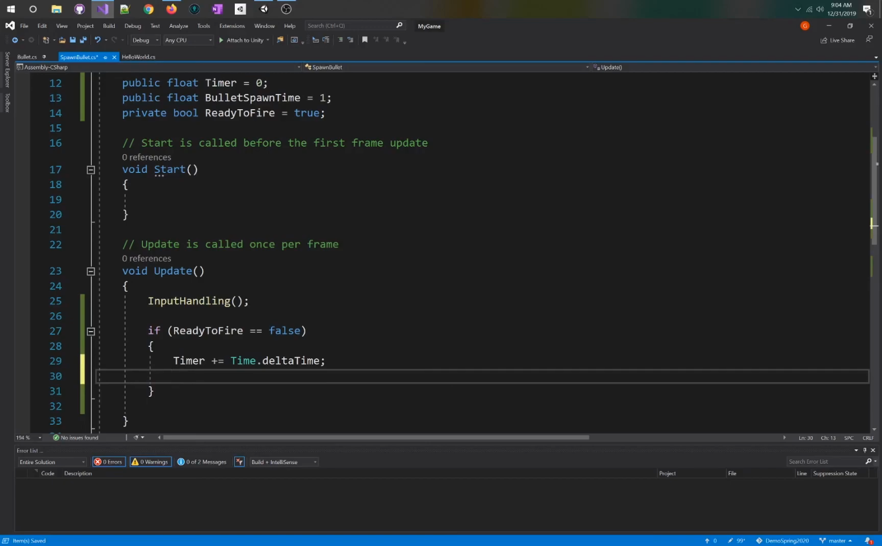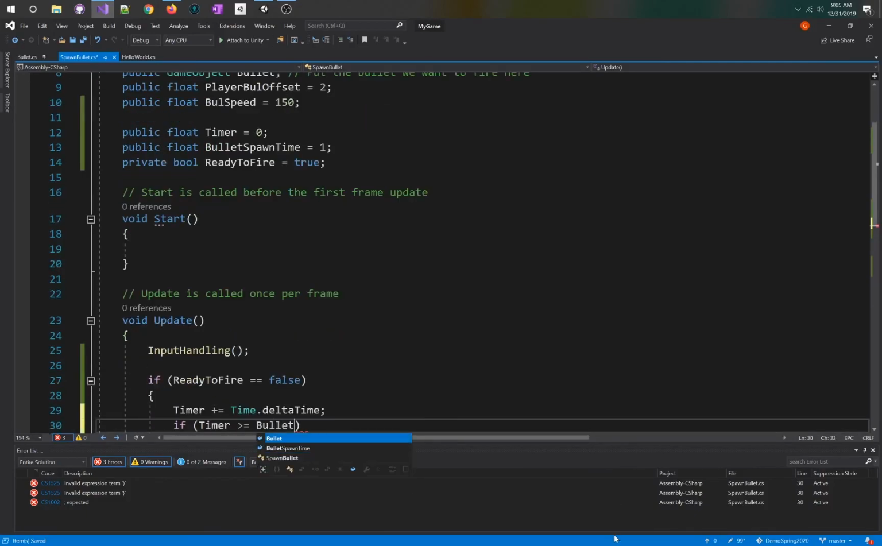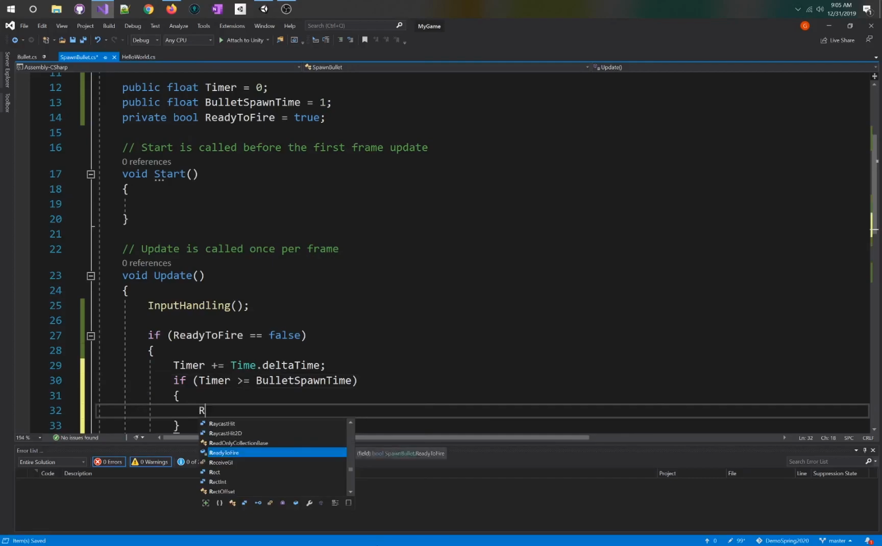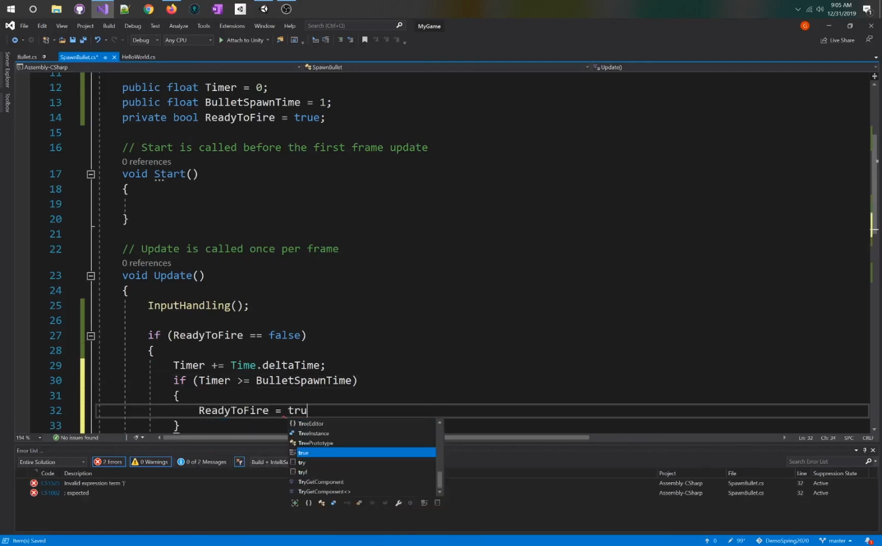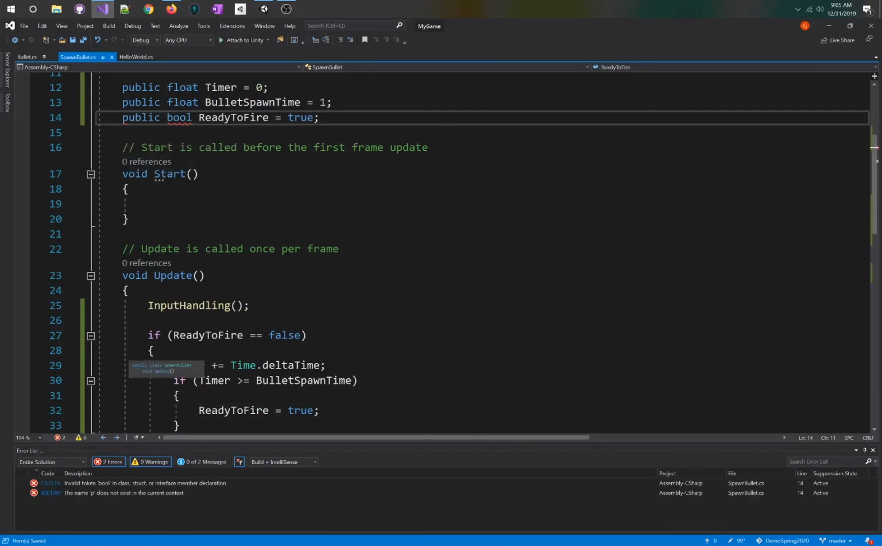And then we want to have another if statement: if timer is greater than or equal to 1, or not 1, we want to go up here and use the correct bullet spawn time. So if timer is bigger than 1 second in this case, then ready to fire is equal to true. So this is a timer. Maybe I'll put this public just so that we can all see it together.